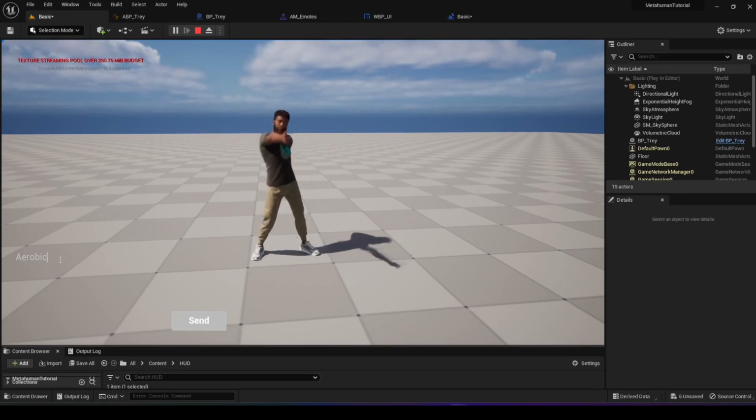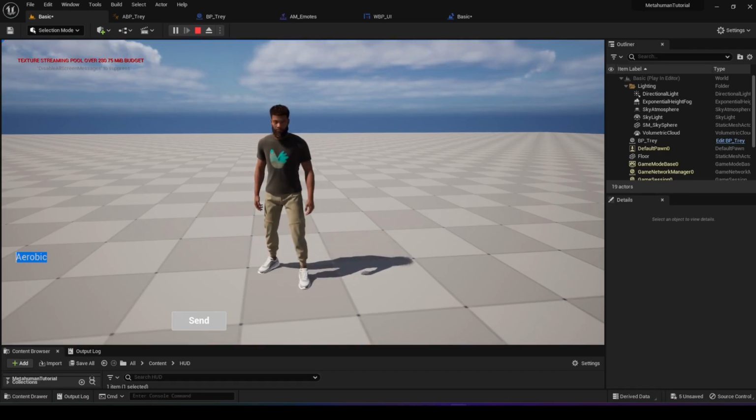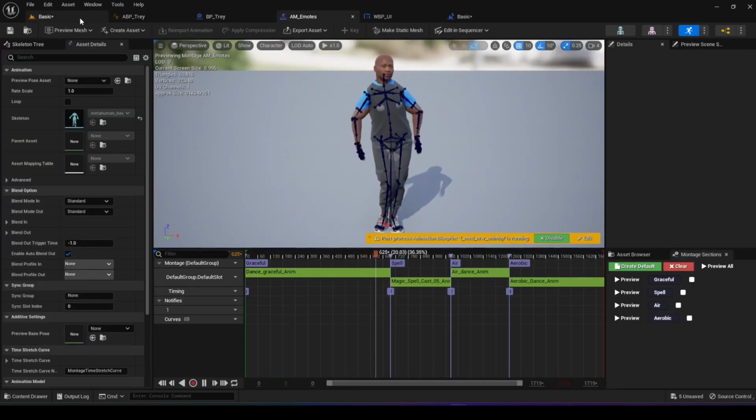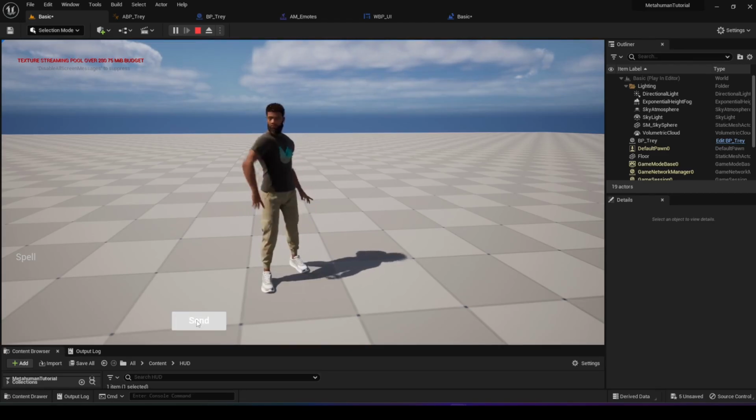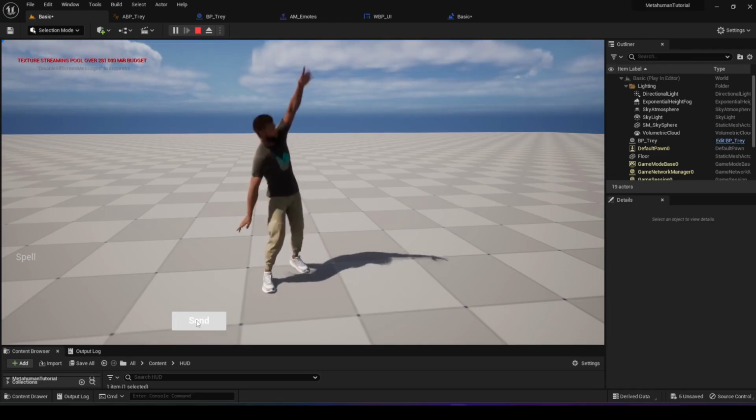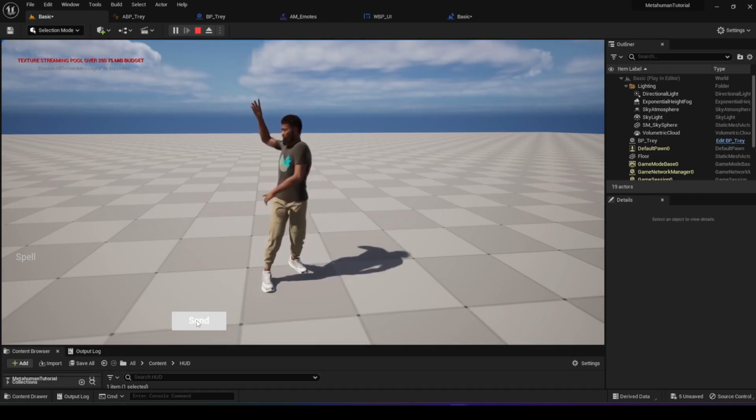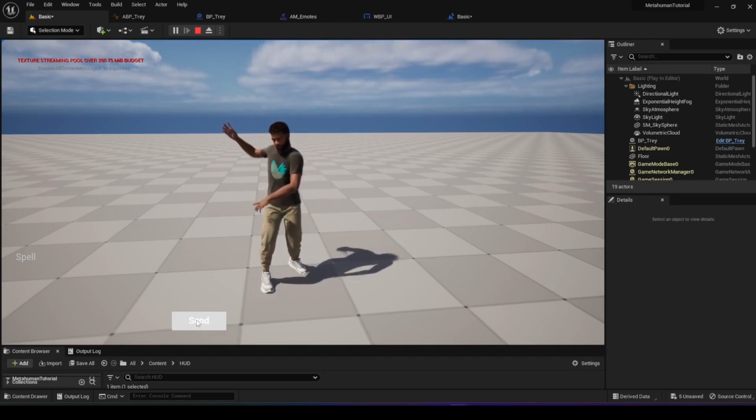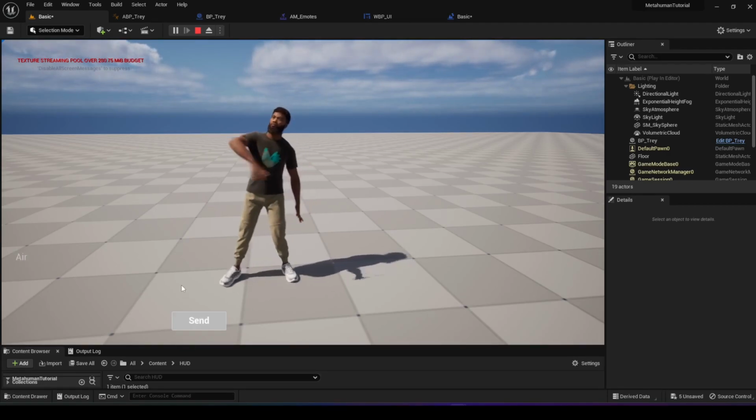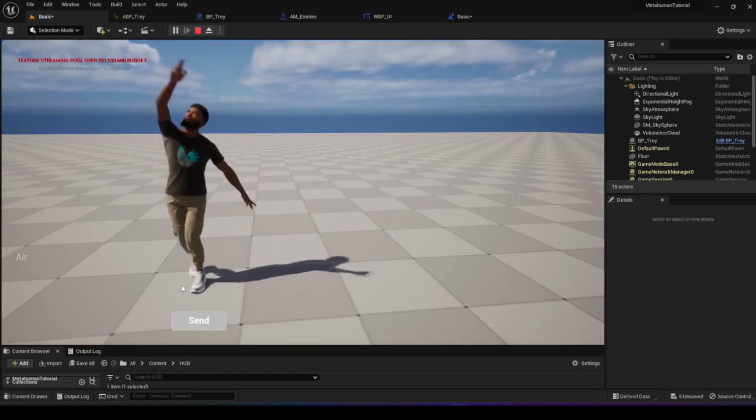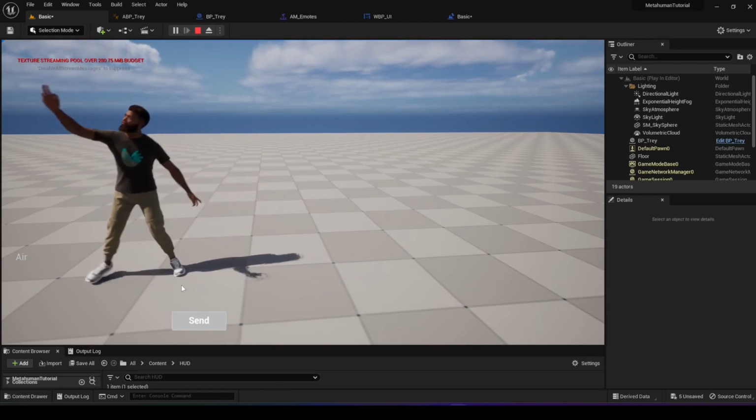So let's try another one. Let's do spell. I think I called it. Let's check real quick. Yep, spell. Let's try that. All right, yep, looks like he's doing it. And let's try air as well. As you can see, just like that, you can actually have all the emotes that you want.